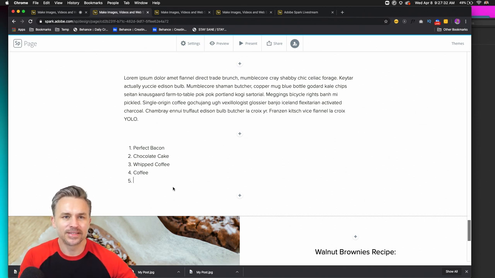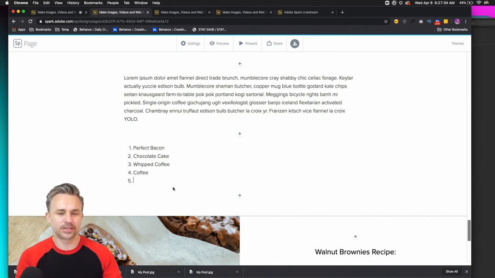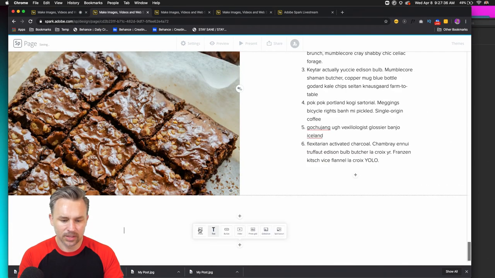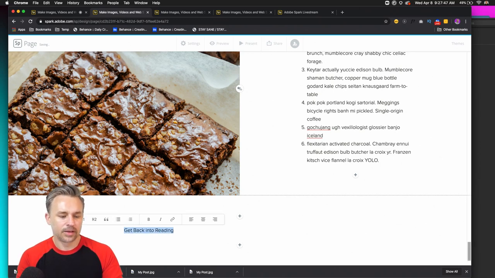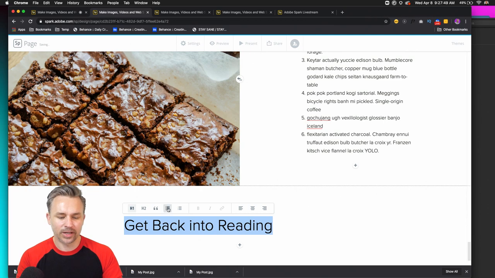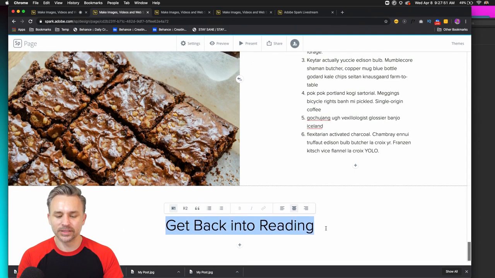Steve with the puns. Oh yeah, books. That's what I was going to get into as well. You get the idea. Let's get back into reading, because I think everybody wants to get back into reading, but not as many people do it.